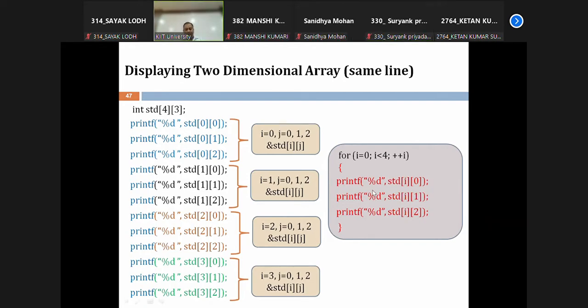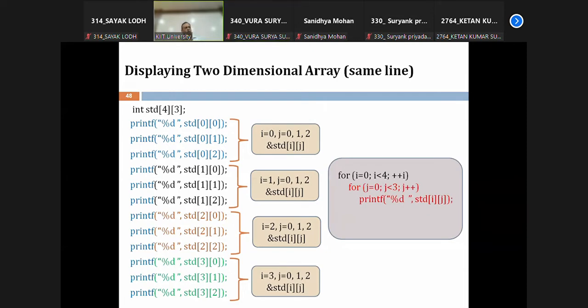But are all these printf statements different, the same, or similar? Similar. Where is the dissimilarity? In the second index: 0, 1, 2. So I can write a single for loop for a printf statement where my second index j will vary from 0 to 2.